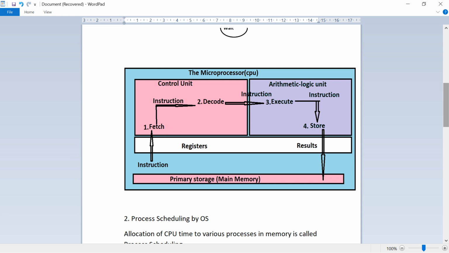Now let us understand this. Program is loaded in main memory. Control unit brings first or next instruction of the program. Fetch the instruction. Here you are looking at point 1, fetch, on the control unit. Control unit now determines what type of instruction this is. Here we will say decode. The second point is decode of the control unit.